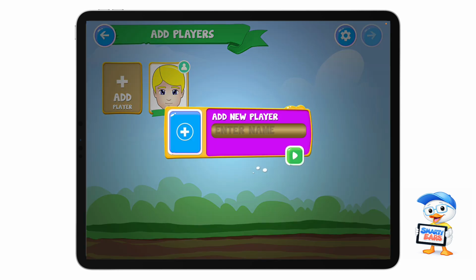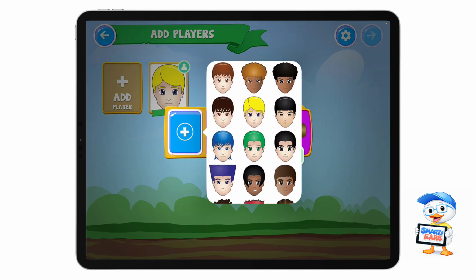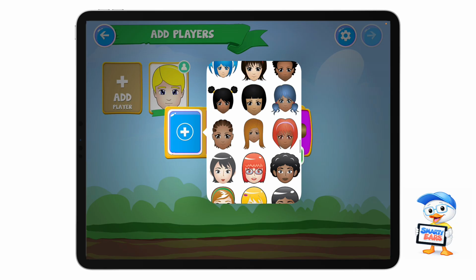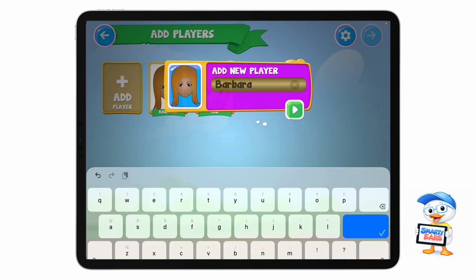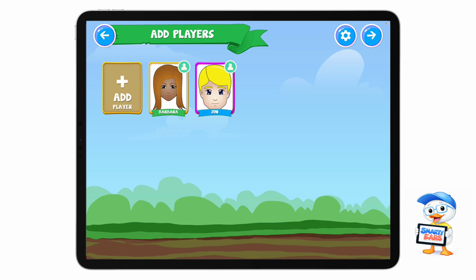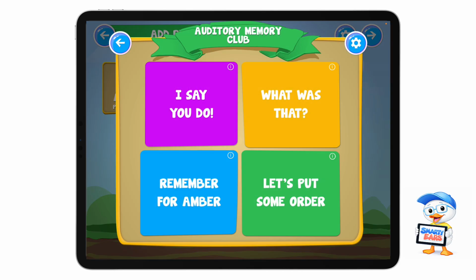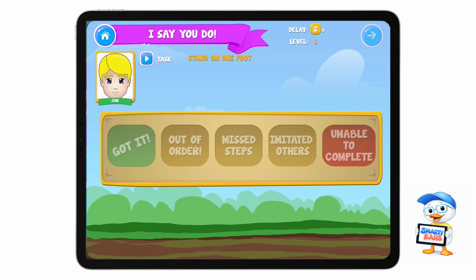So I already have one student there. I'm going to go ahead and add a second student. Let's add somebody with my name, just to show you that we are able to do an activity. So if you are a teacher doing a group setting or an SLP, you can do the activity with multiple students at the same time, and the data is tracked individually on each student profile. But let's go ahead and just play with John now.